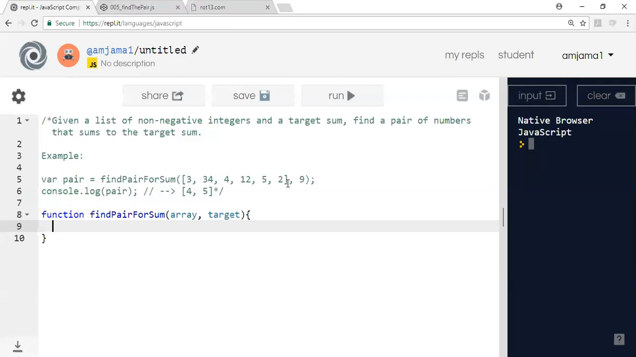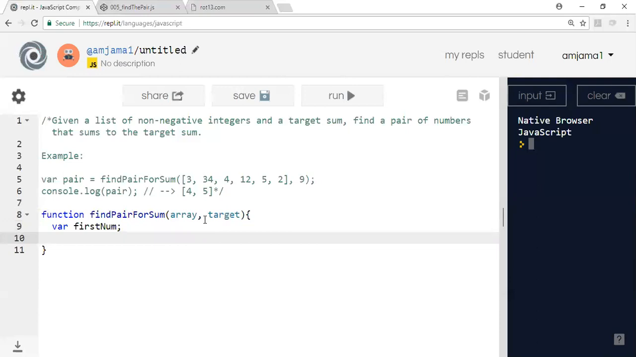Let me see. Okay. I think a for loop could do this, but first what we'll do is we'll create a variable, and I'll just call it firstNumber. And that's it. So I'll just use a for loop.